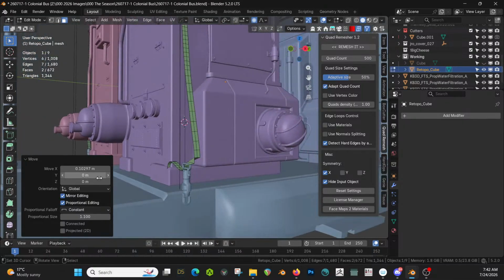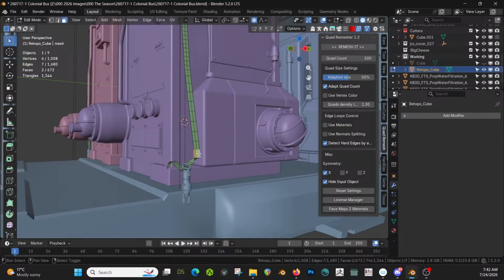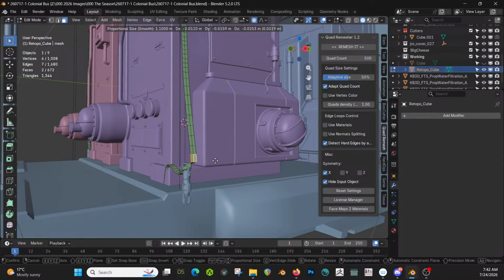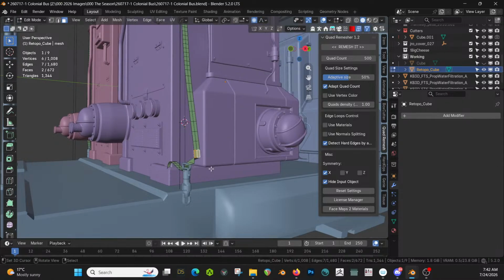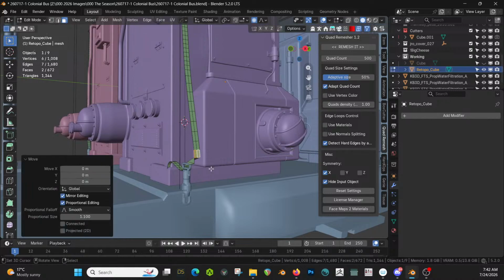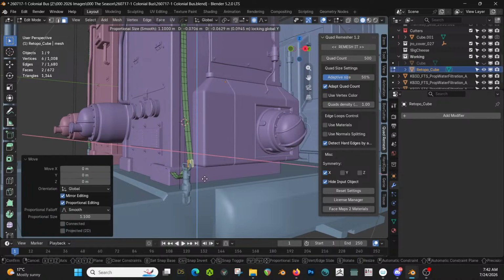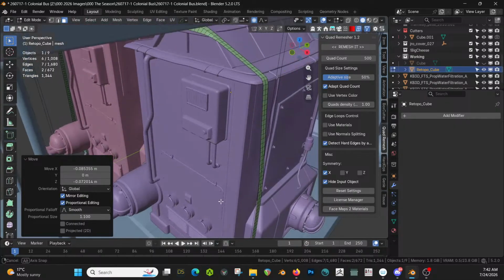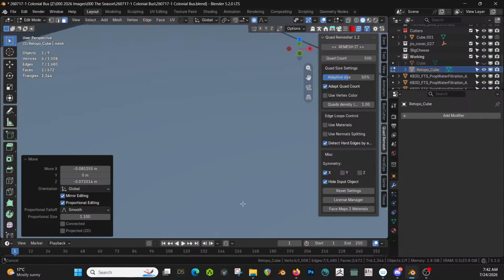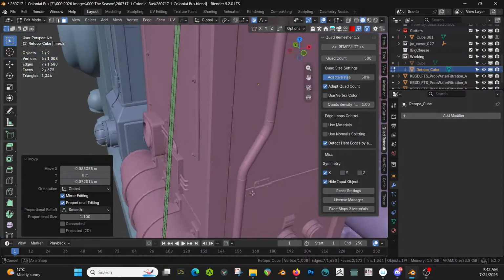Okay. I'm gonna go back to smooth. Yeah. There we go. That looks good. Going all the way across. All looks good. Okay, cool.